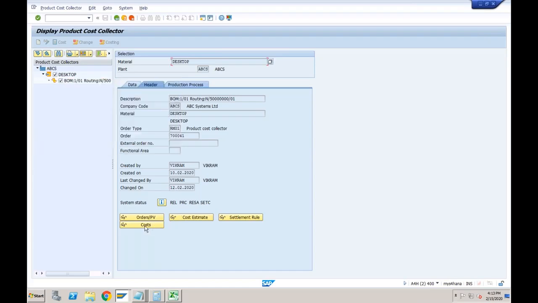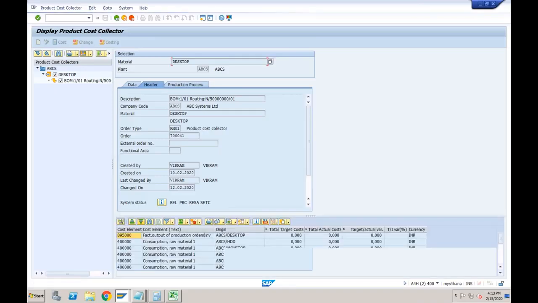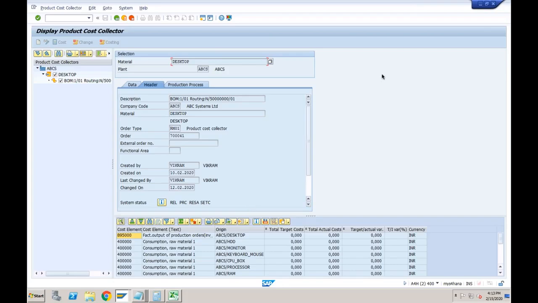So whatever actual cost the system will show you now, although we just created the order 81, we have not posted anything, there is no actual cost as of now. But if you click on this cost, it will already show you the actual cost. Why is it not showing? Let me change the currency. See, it is already showing a lot of actual cost which is posted.